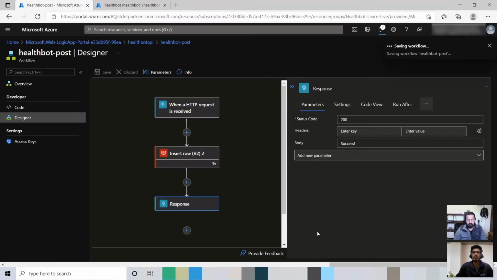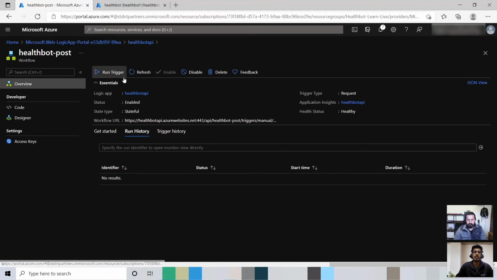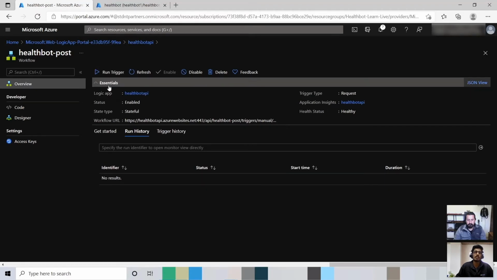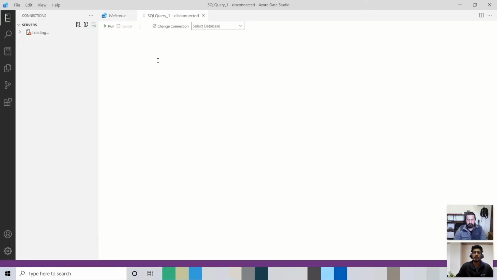Once this is done, I'll click on save. This is my whole workflow. In short, this is my whole API for the post method. Once the workflow is saved, you can go back to the overview window here and just run the trigger to make sure that your workflow is working successfully or not. You can run it with payload. You can run it without payload. Here I'll run it without payload.